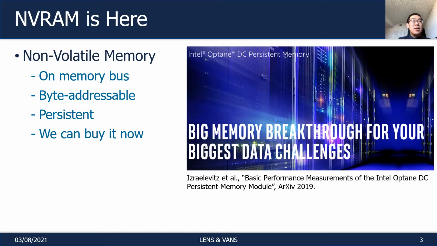Non-volatile memory is a type of main memory that sits on the memory bus and provides byte addressable access to the CPU, just like traditional DRAM-based main memory. It also provides data persistence, so the data written into non-volatile memory can be recovered after system reboot. Intel Optane DIMM is the first commercially available non-volatile memory product, and we can buy it now.